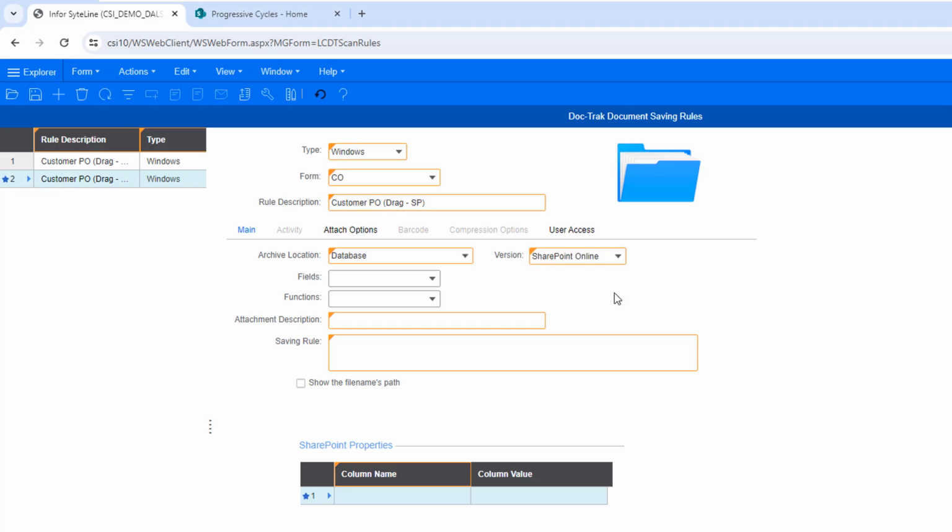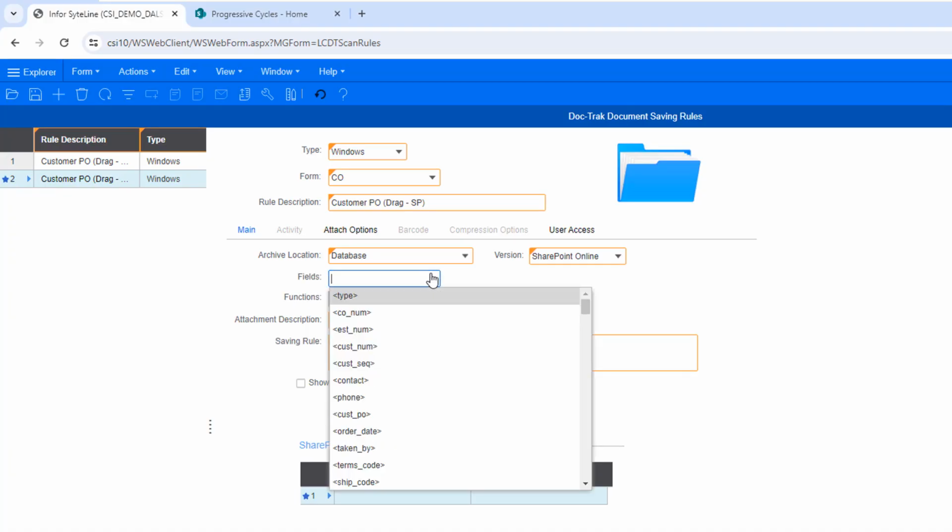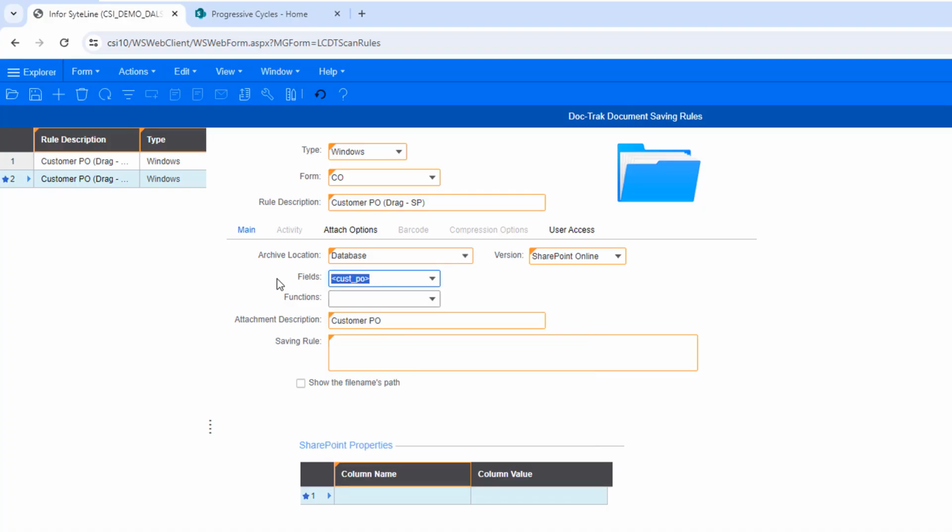Next is the attachment description. I'll do the same thing here as I did before with the file system rule. I'll enter customer PO, grab the cust PO tag from the fields dropdown, add a space, and then paste the tag.